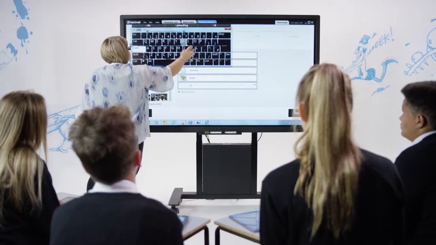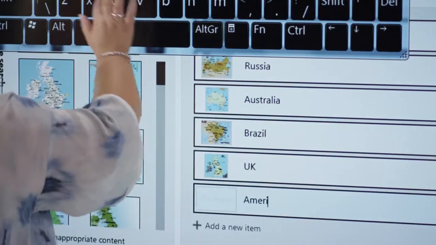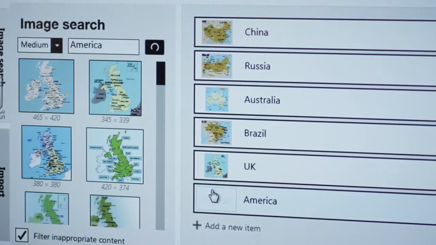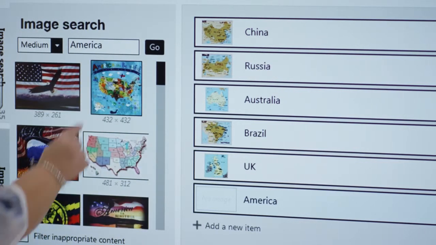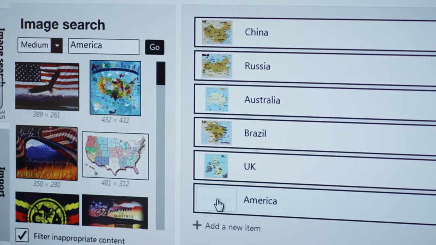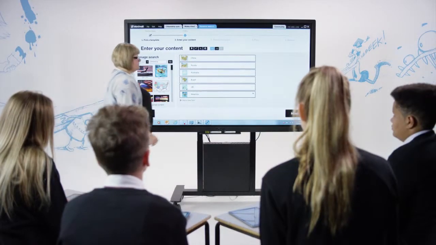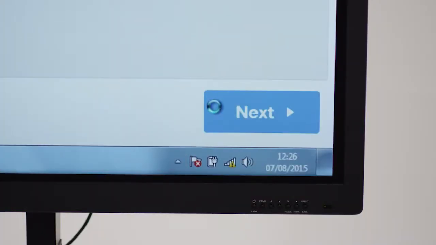Once you've typed in your content, you can add images to go with it. Just press Images and it will automatically search for a picture you can use. When you've found the correct picture, drag it into the box. When you are happy with your content, click Next.